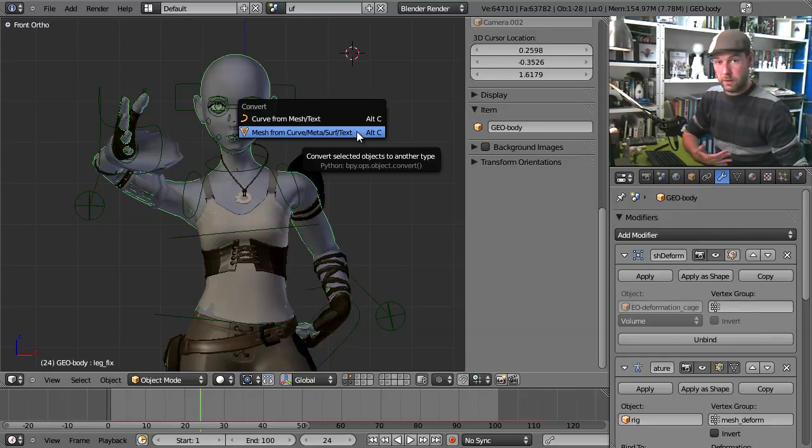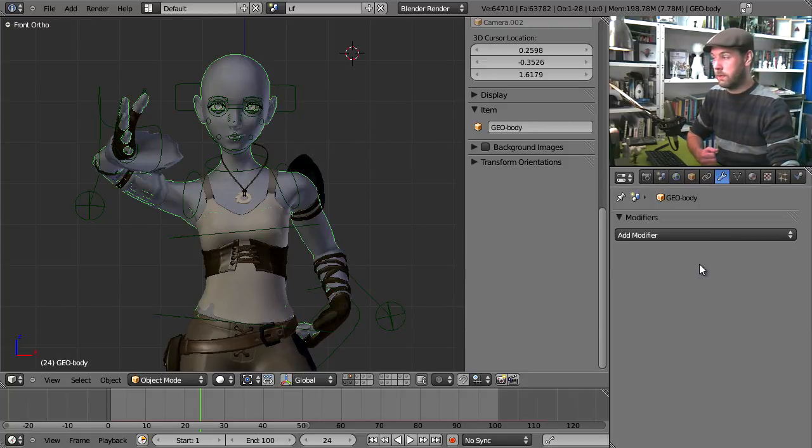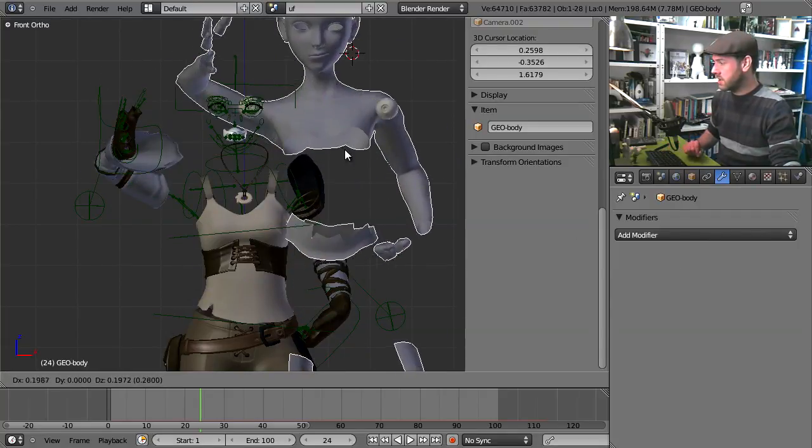Now you can convert from a curve object to a mesh. That's probably how you know this feature, if you know it at all. In this case, I just apply this bottom one, mesh from curve, meta, surf, text. It just makes whatever you have into a basic editable mesh. I will do it. All the modifiers are gone. That's perfect. I can move it around and it doesn't deform anymore.